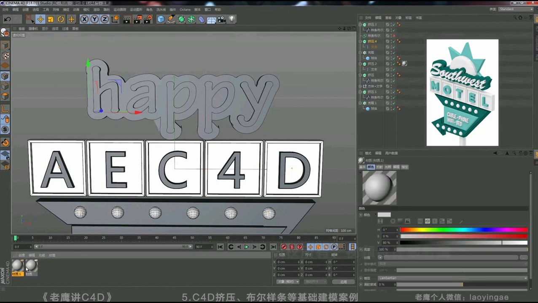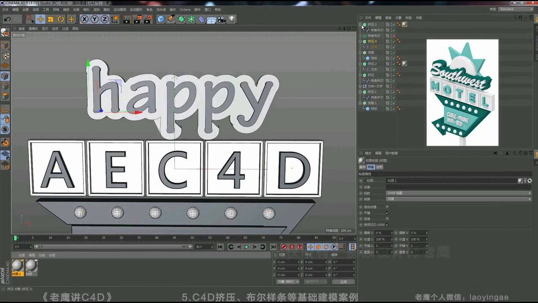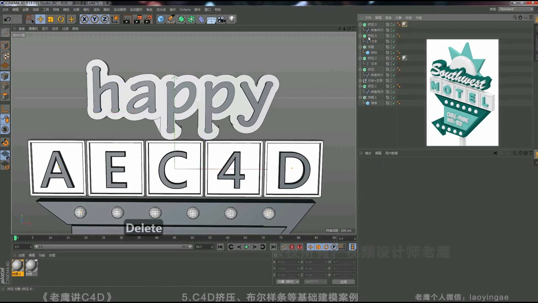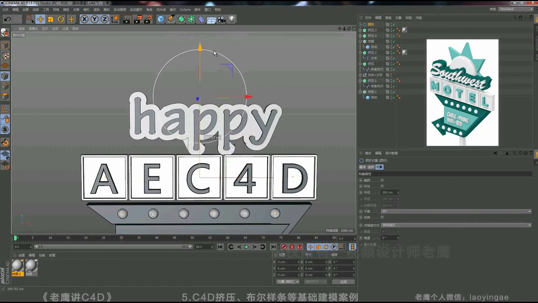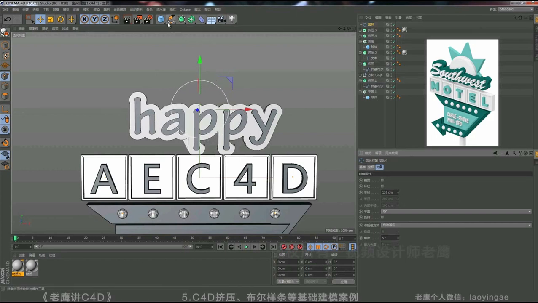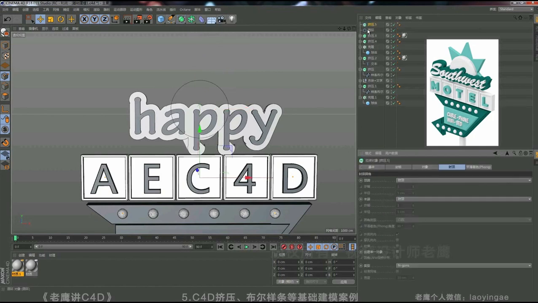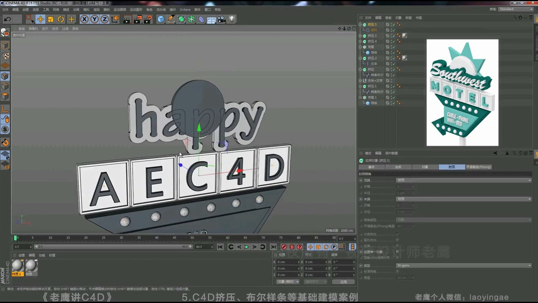We create a spline once again. Remove this extended one. Let's create a ring first. Put it here, and then make the ring smaller. Squeeze the ring.